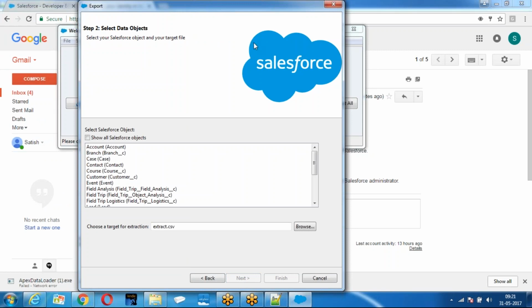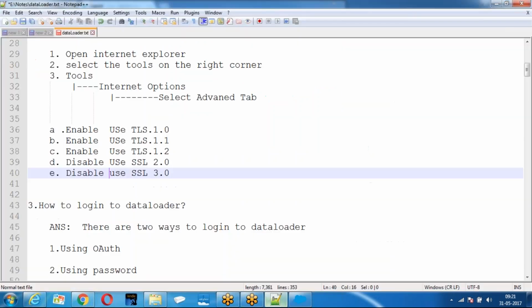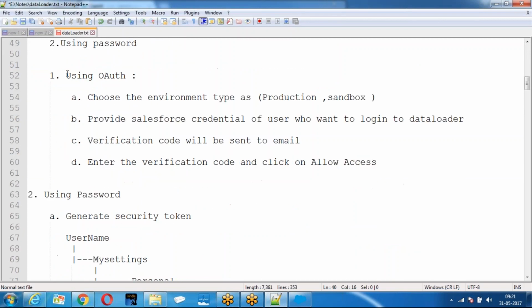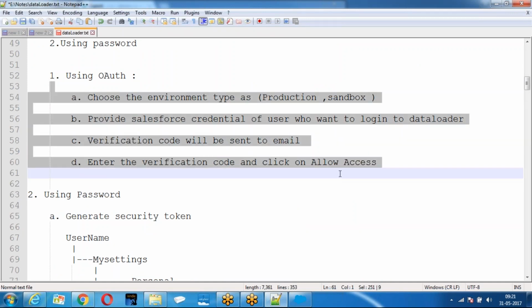This is the first format. What is the first format we have given? Using authentication, choose the environment type as production or sandbox. Provide the Salesforce credentials. The verification code will be sent to the email. Enter the verification code and click on Allow Access. This is the first format of logging in.